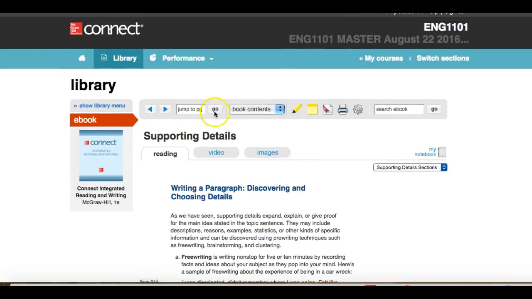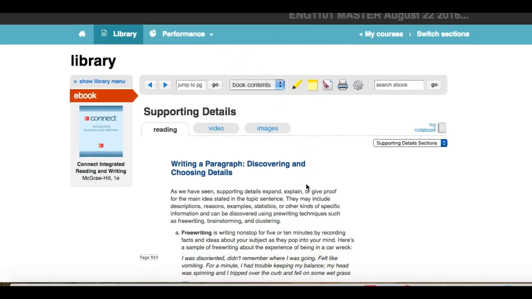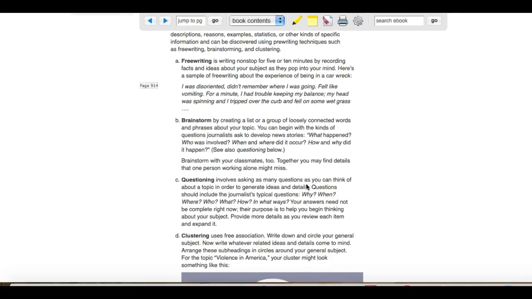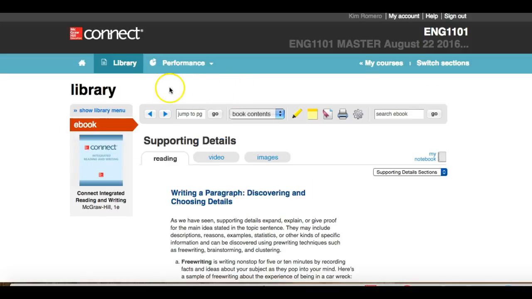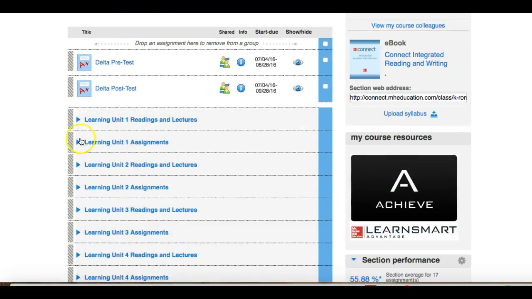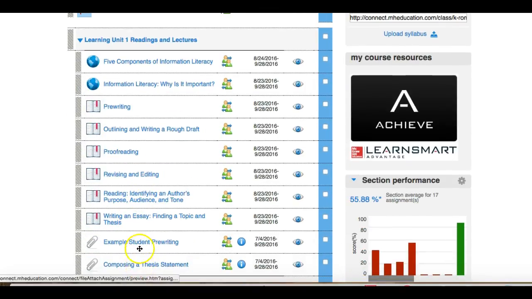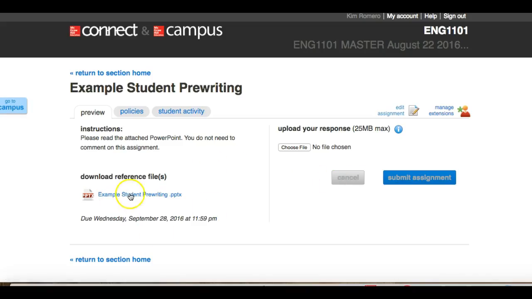So it's very important that you do not skip your reading in the online textbook. Okay, so once you've done the reading, you want to go back to your home page and go to the next reading all the way down until you finish all of those. Now, the example student pre-writing, this is a PowerPoint presentation for you to view.